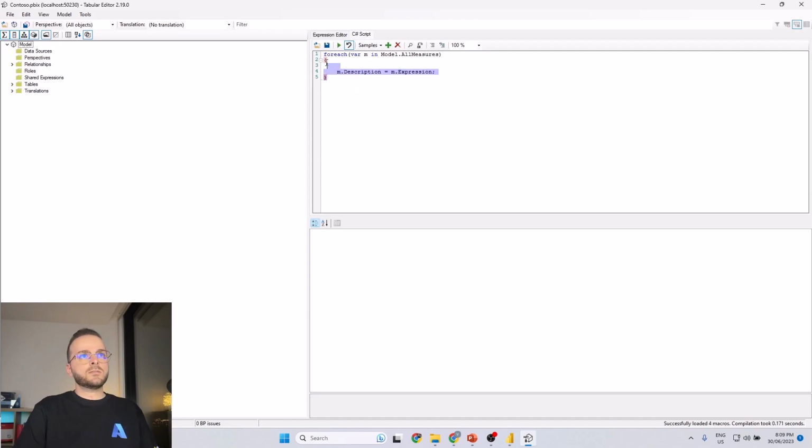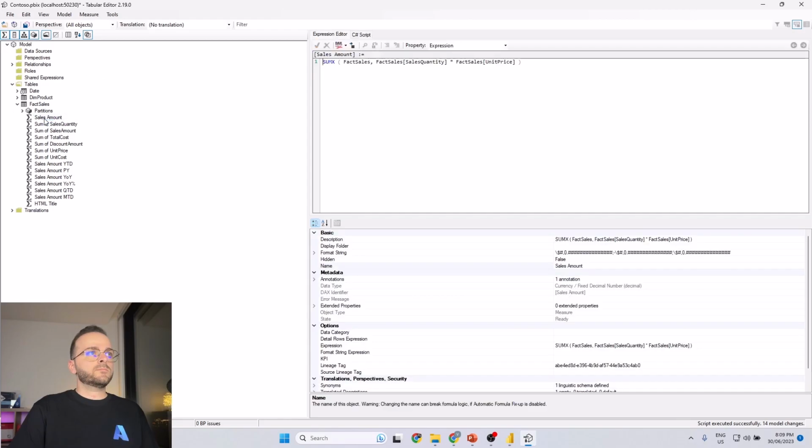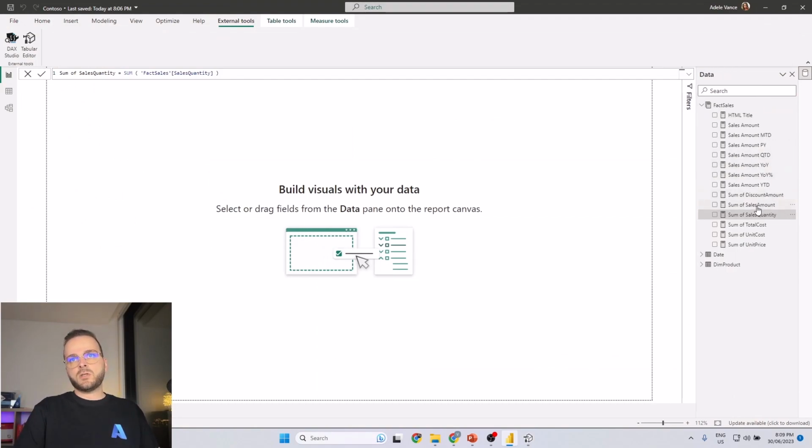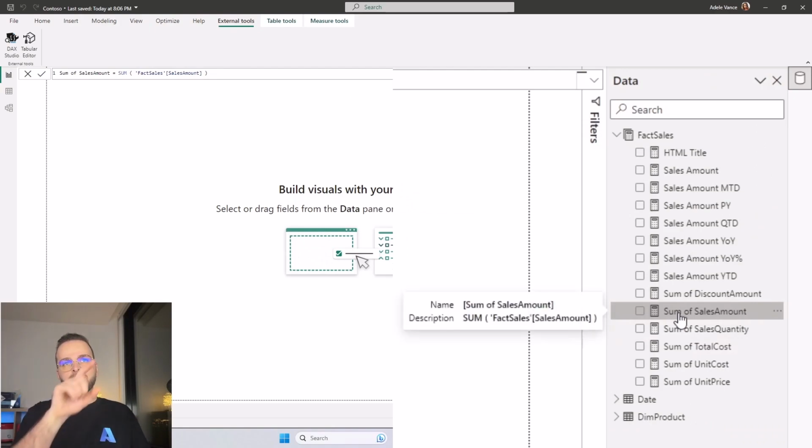If you run this very short script, it will add all the DAX expressions to the description of that measure. So you can see the formula is now in the description. And if I click on save back to my report, then hover the mouse over that measure, I can see the DAX code of that measure. Click on this one and hover the mouse here, I can see that in the description. It's really good and really helpful, but there are some limitations.